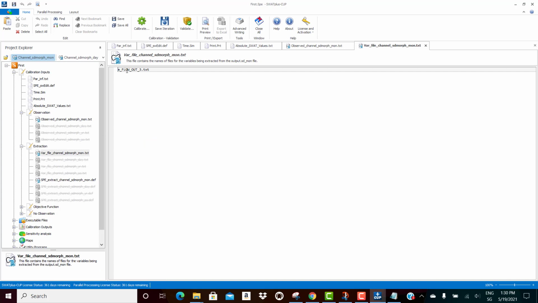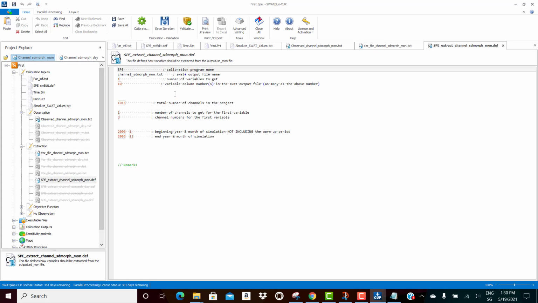So here again is the name of that variable, or that file to which the output will go. So that should be the same. That's again M flow out from sub-basin number three or channel number three, and then you have the instruction for extraction. So here is the calibration program, which is SPE.